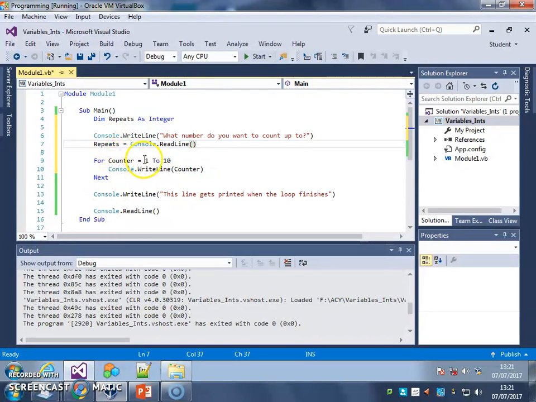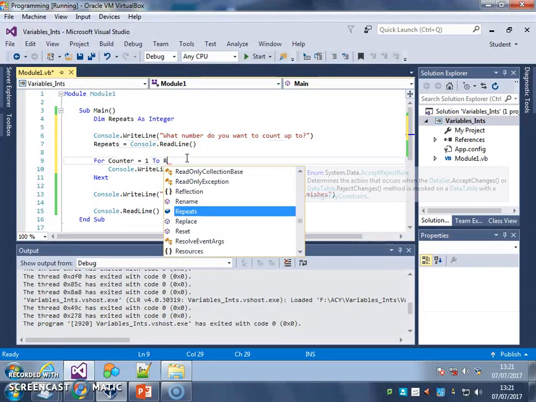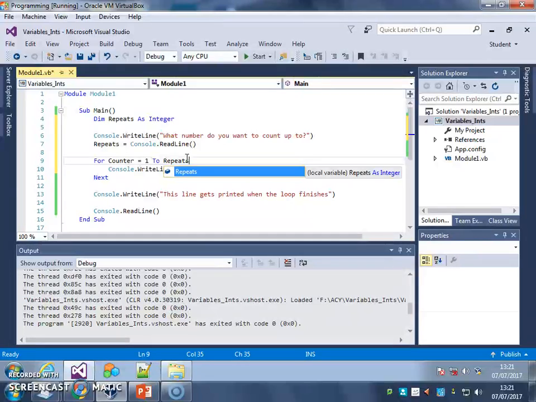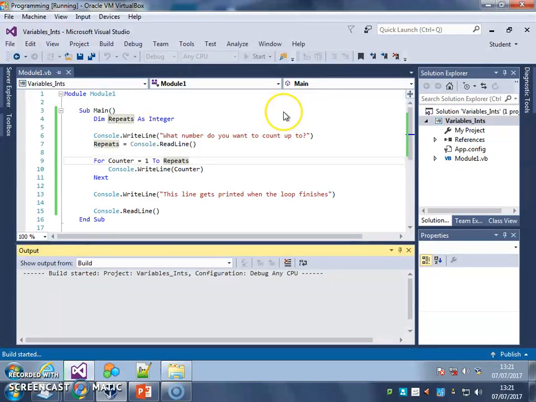So what I can do, instead of having a fixed number here for counter equals 1 to 10, is have for counter equals 1 to repeats. So whatever number has been typed in and saved in the repeats variable gets set as the upper limit for my loop. So let's say I want to count up to 25.